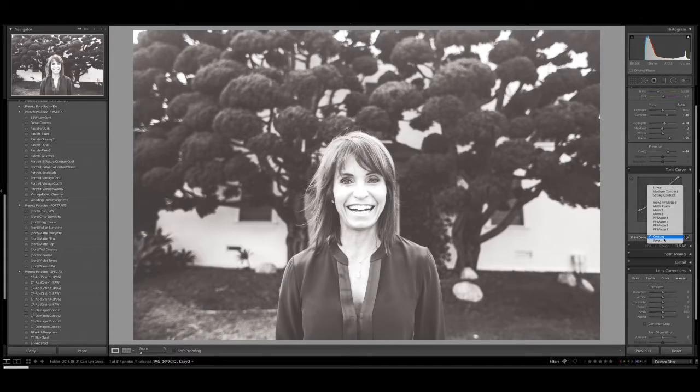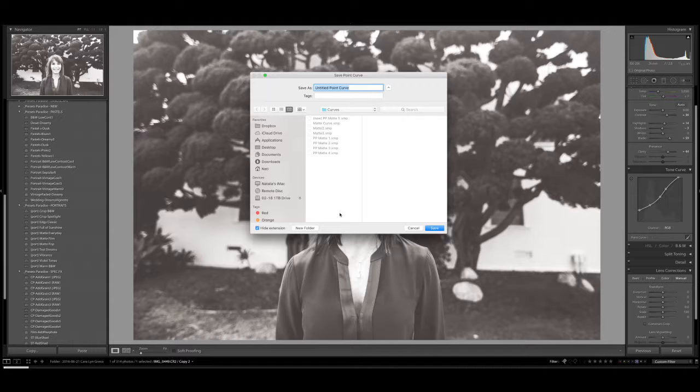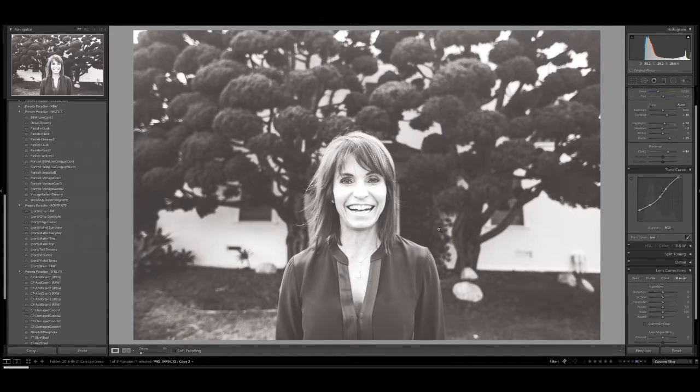So if you pull down this menu once more, you see down here the option to save. You click on save, you get this little dialog box that pops up. You can put a name to it and save it as a new point curve. We're just going to name it test. Click save, and that's now a new point curve. You've just created a point curve. So that's a really easy way to customize the point curves that you get elsewhere or to create your own from scratch.